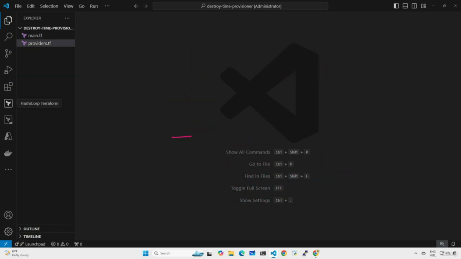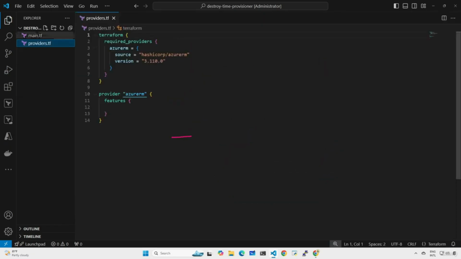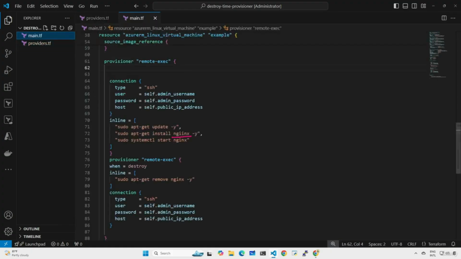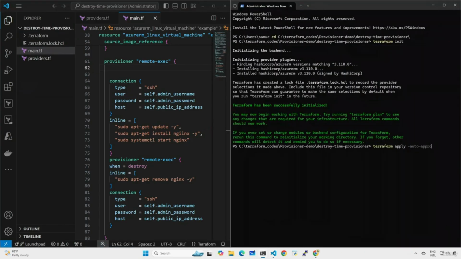If you see here, I have created two files: providers.tf, where we have the provider configuration, and main.tf. In main.tf, there is one typo with nginx. We have mentioned one wrong name. So whenever we initiate this, we are going to get an error. Due to this error, the whole resource, our Linux virtual machine, will be marked as tainted. And in the next run, it will again ask us to delete the resource and create it again.